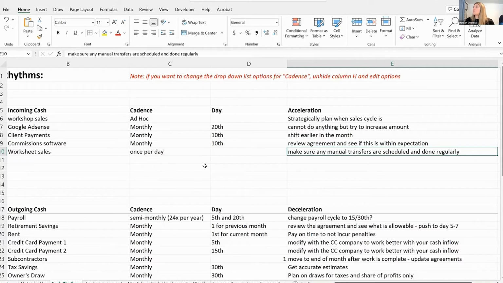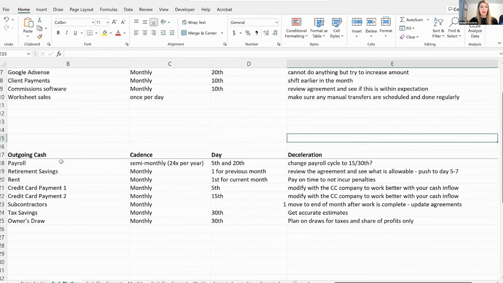I think with Shopify and e-commerce, I have e-commerce on here, I think with Shopify, you have maybe an option to say when you want those deposits. So make sure that you check with that and see how you could accelerate that money getting into your account. And then outgoing cash.